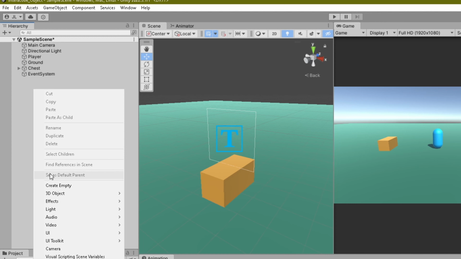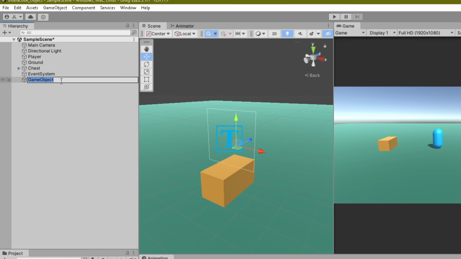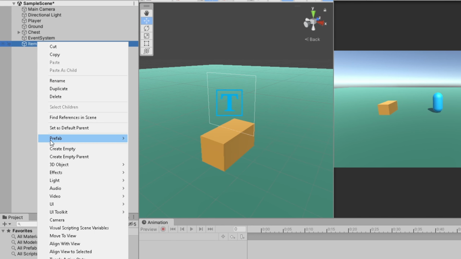Back to Unity, create an empty game object called item to spawn. Add some objects inside.